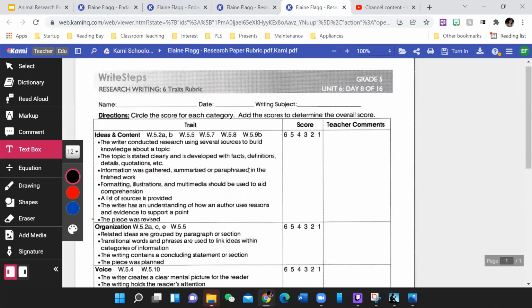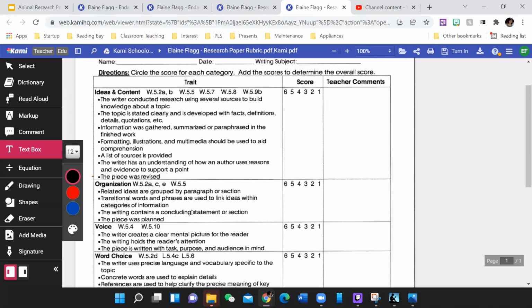Information was gathered, summarized, or paraphrased in the finished work, meaning you didn't use their exact words, you kind of made it your own. You have good formatting, illustrations, and multimedia. A list of sources is provided, which we had you add, and the writer has an understanding of how an author uses reasons and evidence to support a point, and the piece was revised.